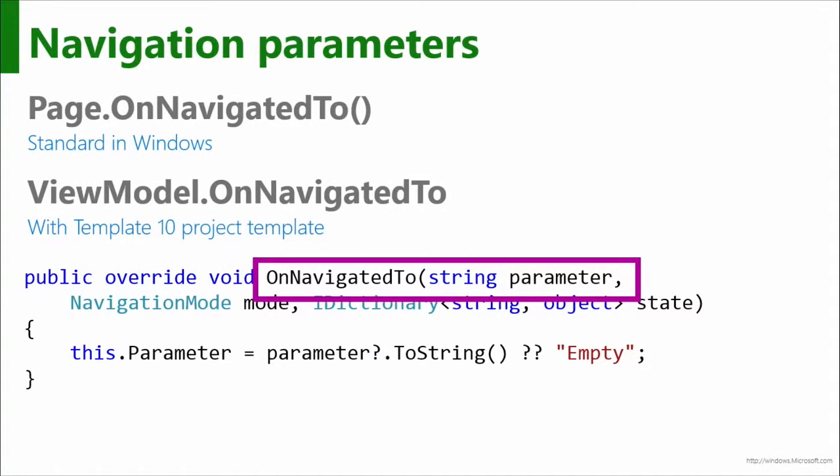Thank you. Now it's about receiving that parameter in your page or in your view model. Every single page, with or without Template 10, has an OnNavigatedTo method that you can override and receive things that are coming in. It's the thing that fires basically to announce to the page that you can start processing, fetching your data, setting up your UI, whatever it is that you want to do. And this is how you would transfer some data, some context from one page to another.